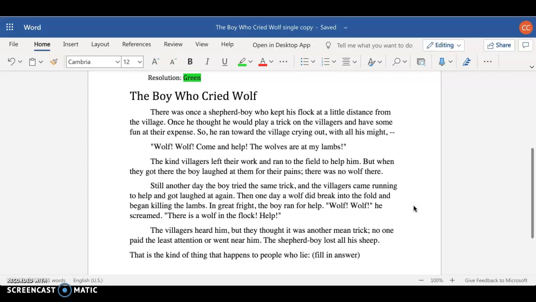I will read once through it for you just so that you can hear it, and then it's all on you. Okay. So The Boy Who Cried Wolf.